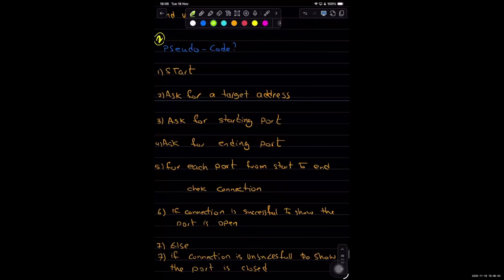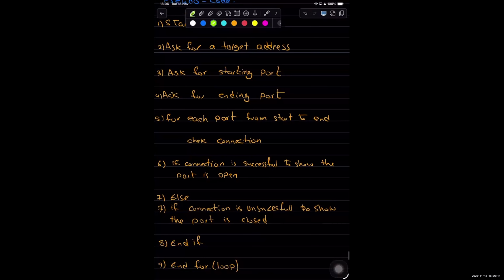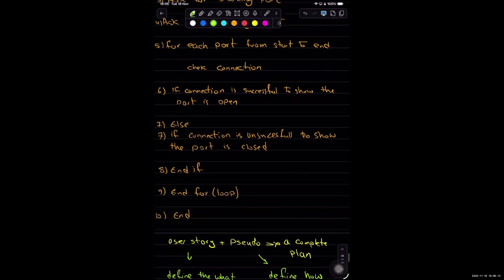And then pseudocode, obviously, tells you step by step how to create such a code. So that's the difference from a user story. You can use this as an insight for your assessment task too.